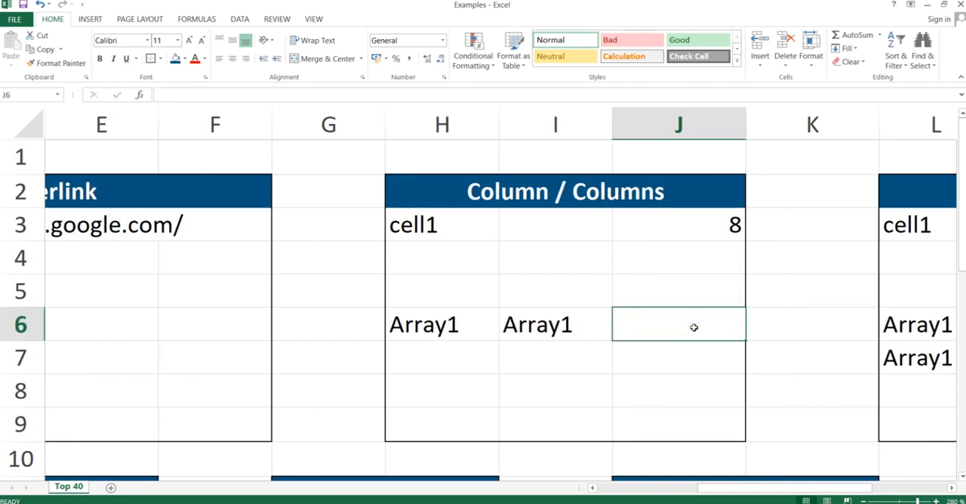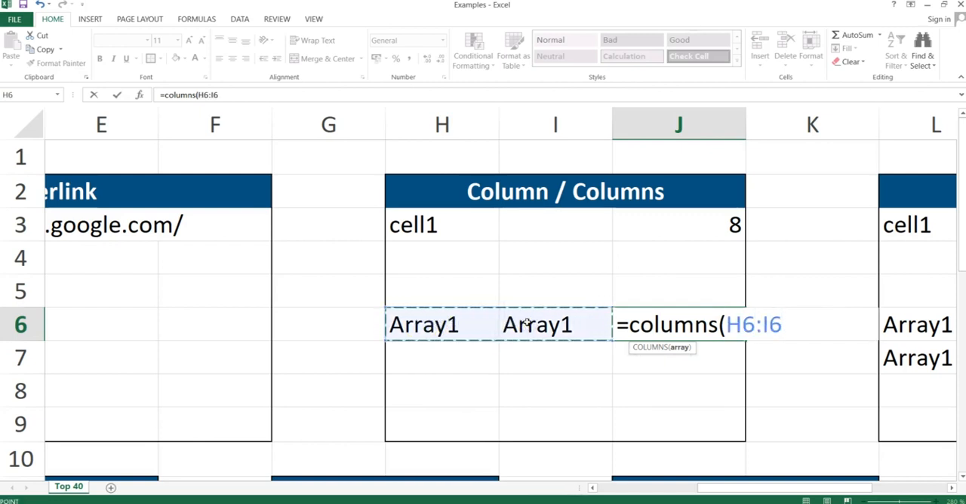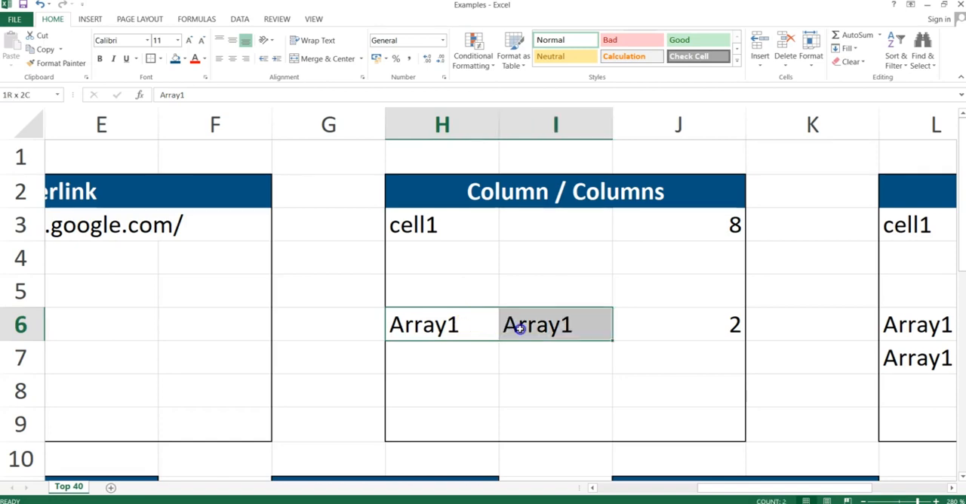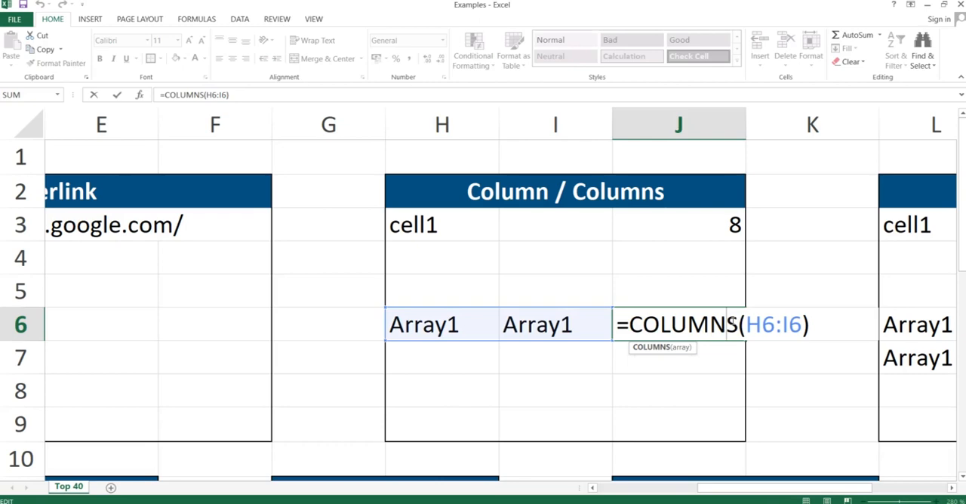Now for the columns formula, what we need is, for example, let's say this is our array. So now we have an array of 2 columns, as you can see, column H and column I. We have not selected the whole columns, but we have at least one cell from both columns. So now when I close the bracket and press enter, it's going to give me 2, which basically means that I have 2 different columns within the array that I have selected in this formula.